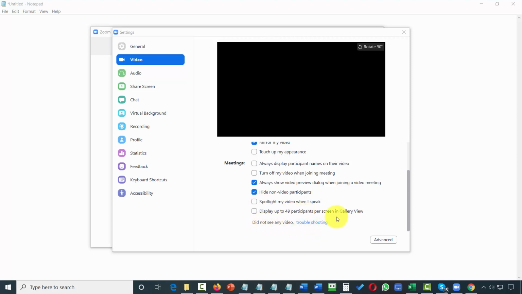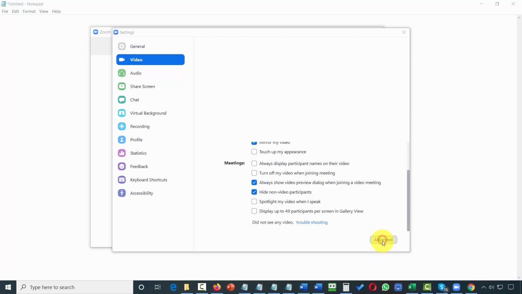Now when you are displaying individuals inside of your gallery view, you can have it so that up to 49 individuals are going to be displayed on the screen. And you do that by enabling this area. Or you can leave this disabled.